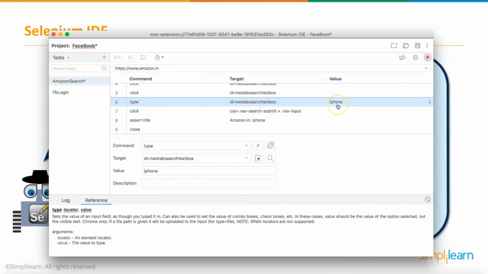And what did it type? iPhone. This was the value which I entered. Now there was one more feature which I told you about in this new IDE, which is a failover mechanism for your locating techniques. Now that is what this is. If you look here, this ID is equal to tab search text box. This is nothing but that search box where we entered the text iPhone.